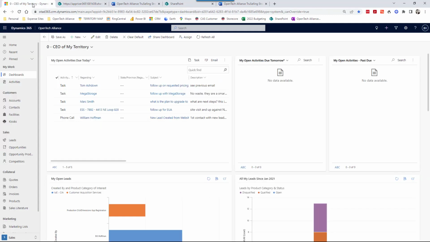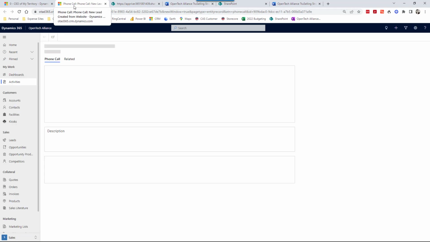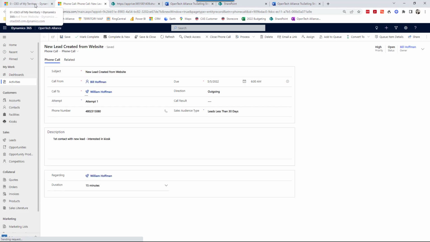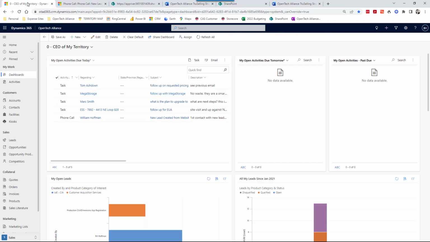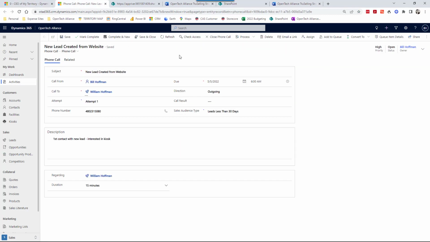So if I go back to CRM, and I notice my open activities due today, I can see a phone call for a new lead that was created on the website. Now, if I hit Control-click on this, it will actually open that activity in a separate tab, as you can see up top here. The benefit of that is that the page I was on originally is still there in the other tab. So I've got a follow-up phone call, first contact with new lead. They're interested in a kiosk.